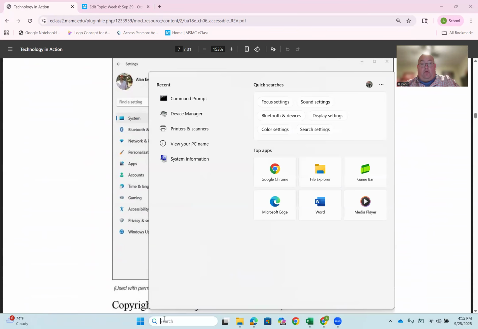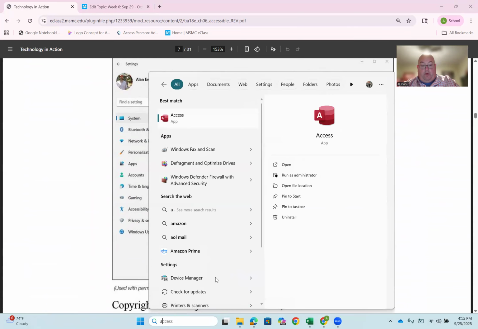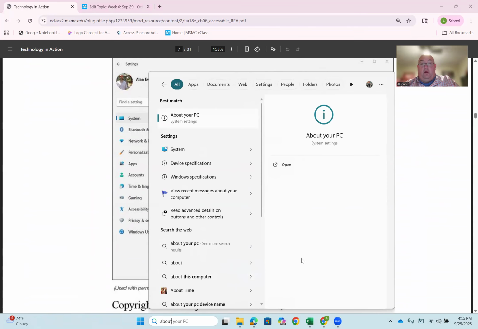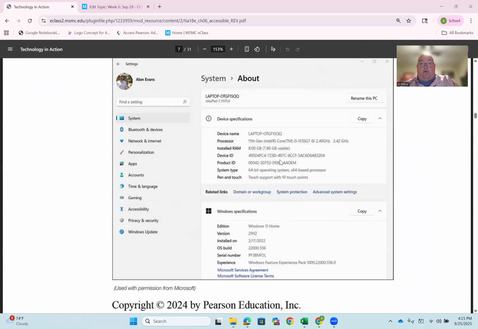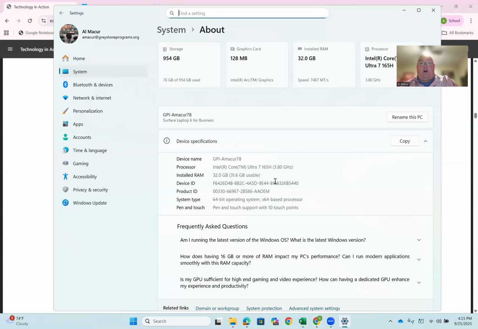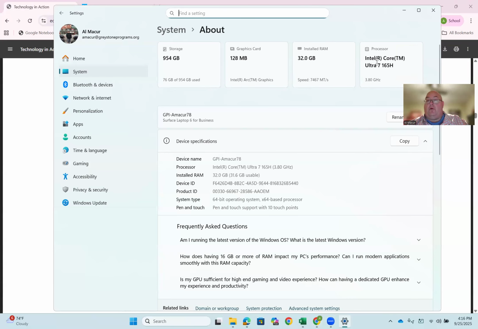If I go to about here, as depicted on our screen, I can show you the new system about. My processor, as I said, was an Intel Core i7, extremely fast device, running at 3.8 gigahertz.